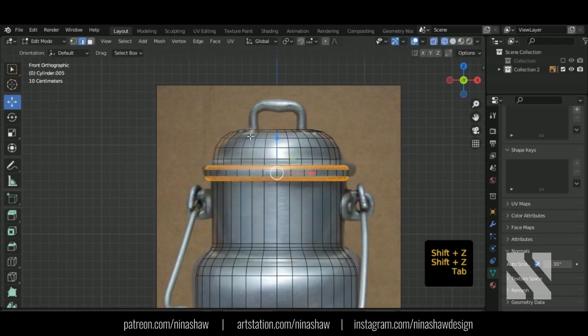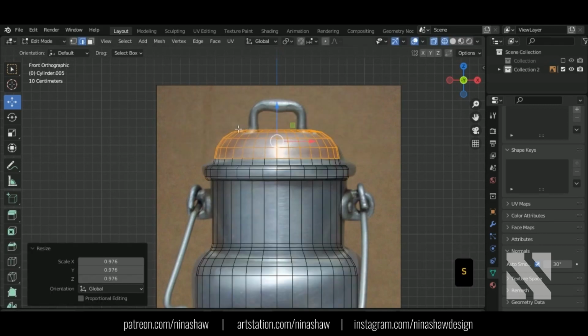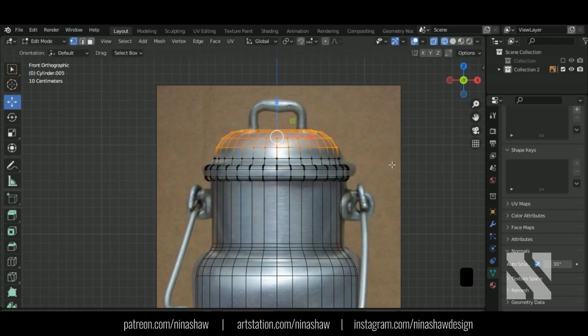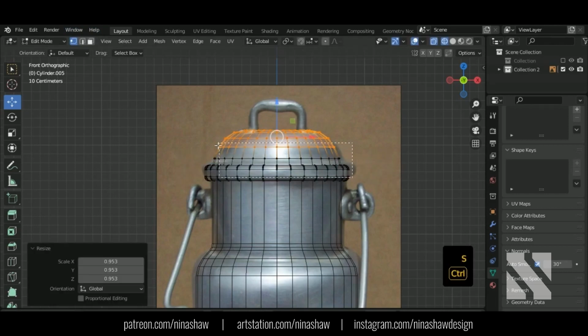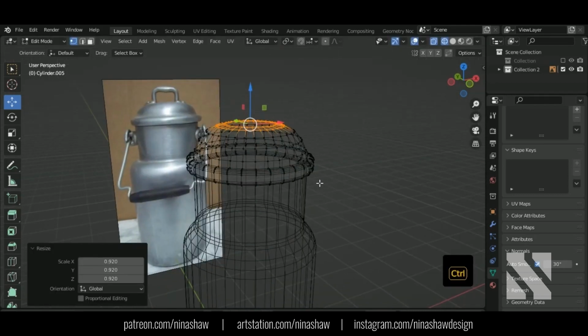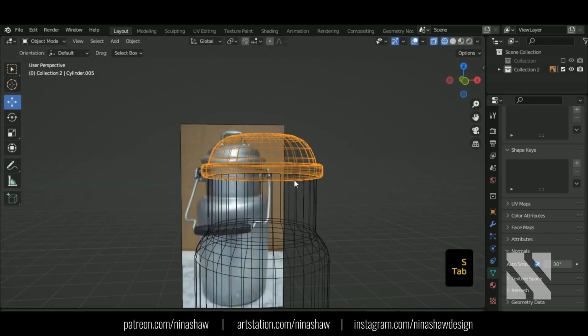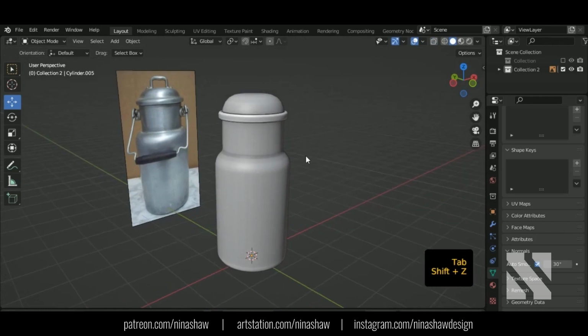Let's scale this part just a little bit inwards, like so. Scale it down just a little more. Okay, and just one more. Okay, now it's okay.